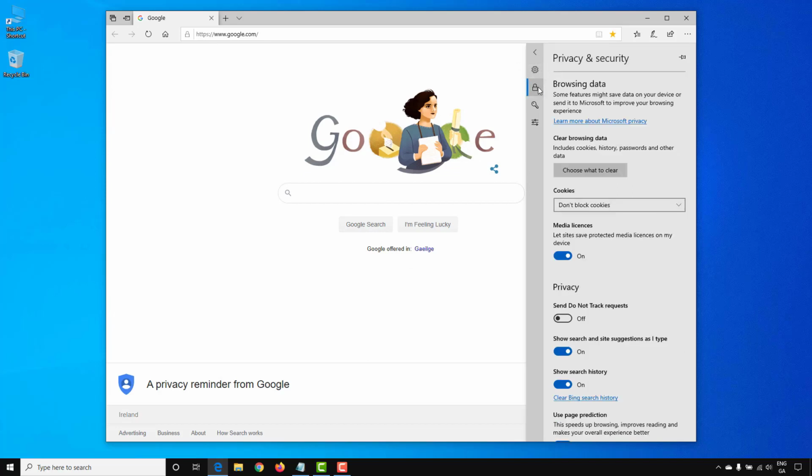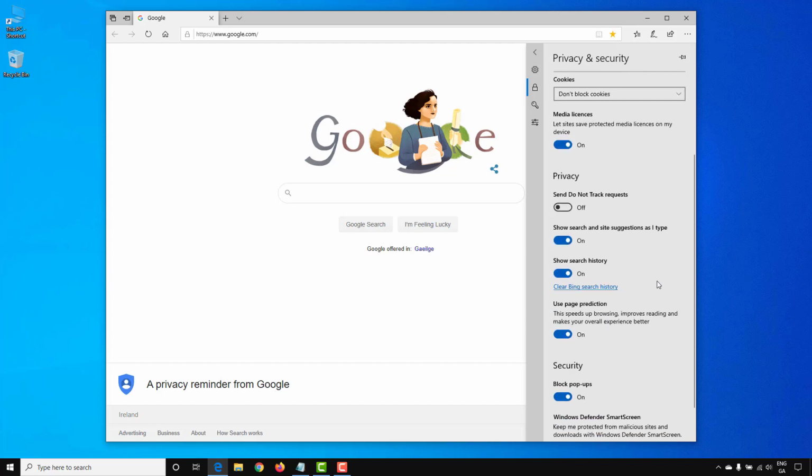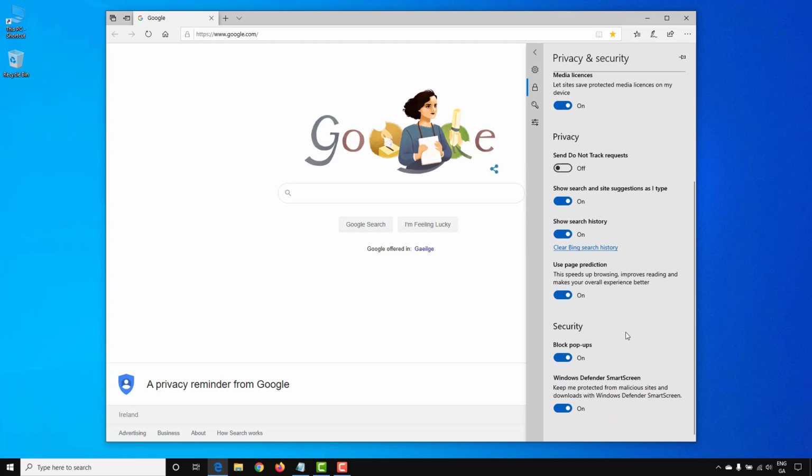You can also change privacy and security settings here, so you can choose what data to clear and what's being included. You can also change the cookie settings as well. Block all cookies or only select particular cookies. And you also have different options there for other privacy settings and security pop-ups.